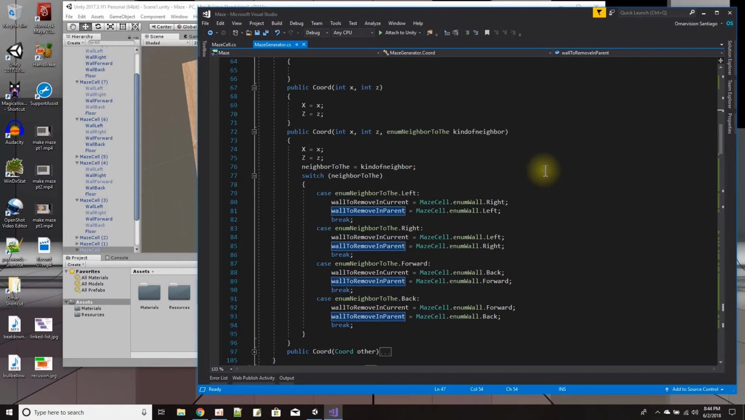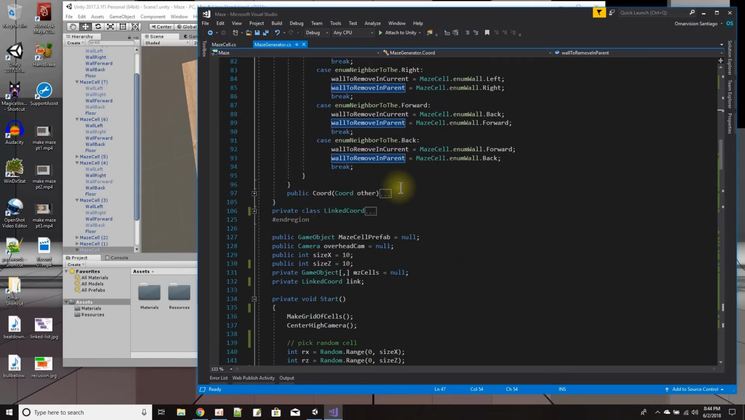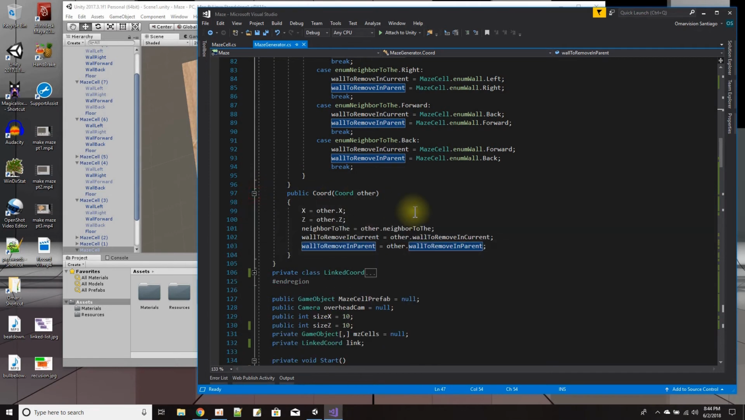And here's the logic to say whether I'm going to remove the right or the left, and the right, the back and the forward of the current and the parent cell. Then this is a constructor that just takes another coordinate class object and makes a copy.